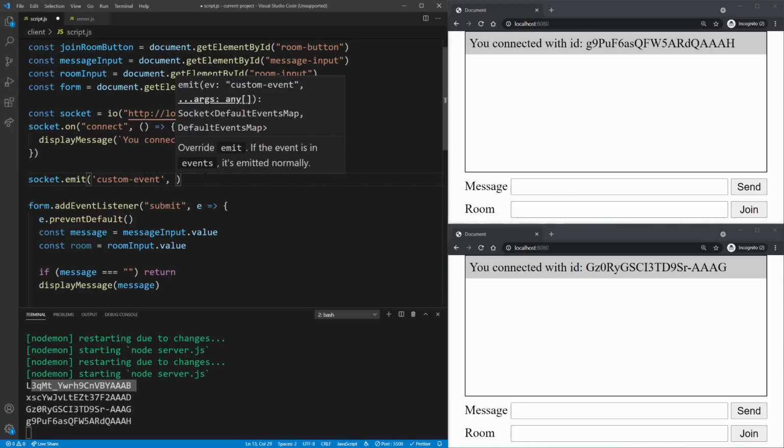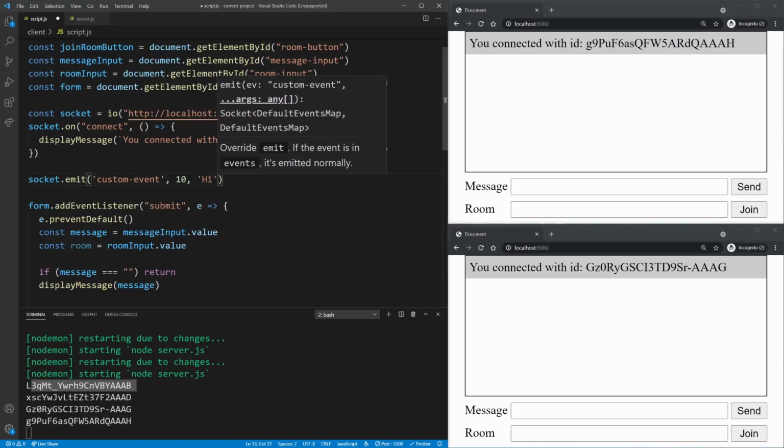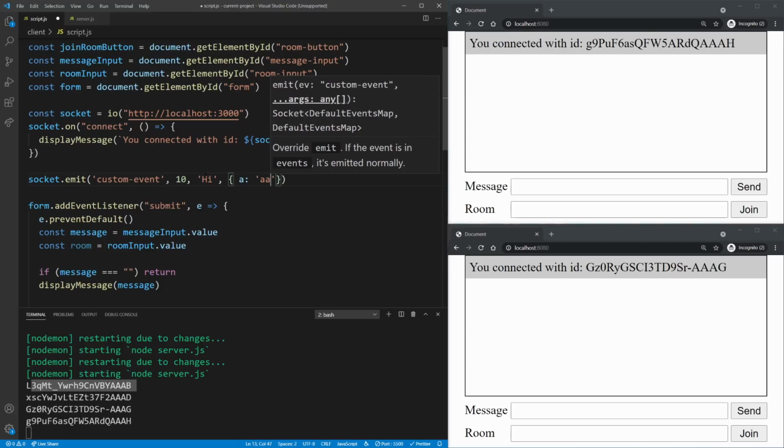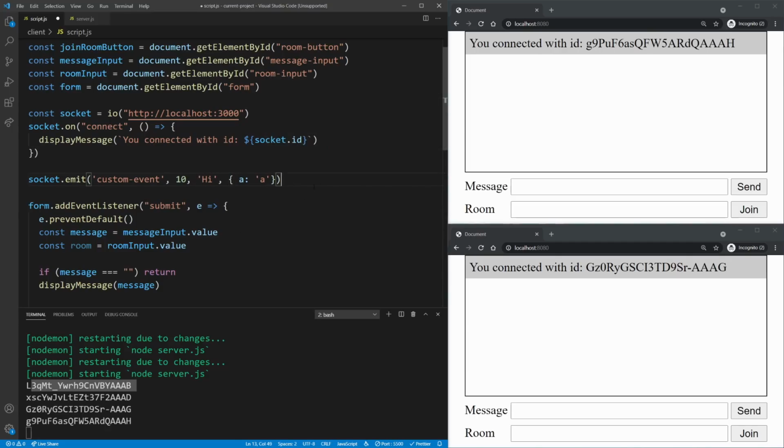And we can pass it any information we want. I could pass it 10, I could pass it hi, I could pass it an object that says A is equal to, let's say, A right here. I could pass it as much or as little information as I want. It really doesn't matter. And what's going to happen is it's going to call this on my server.